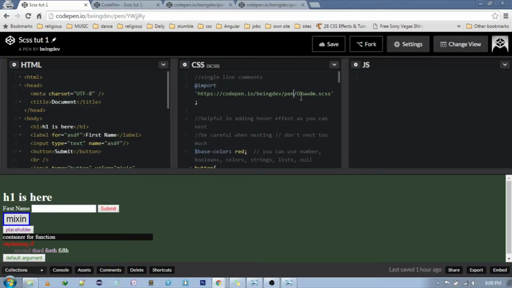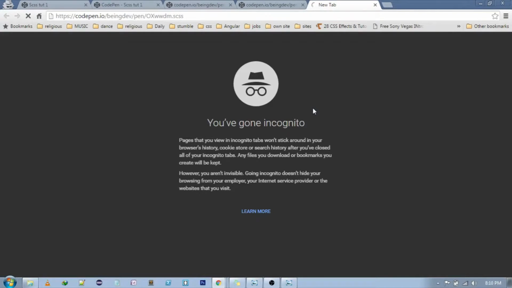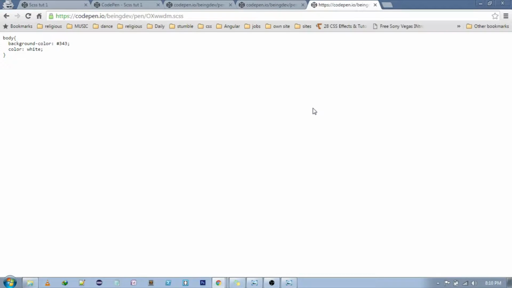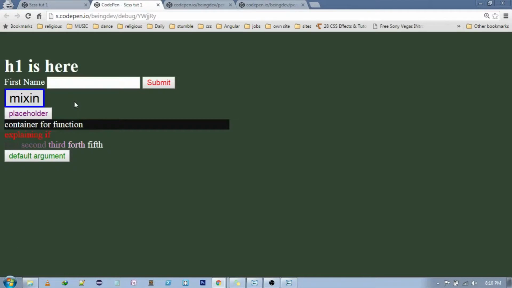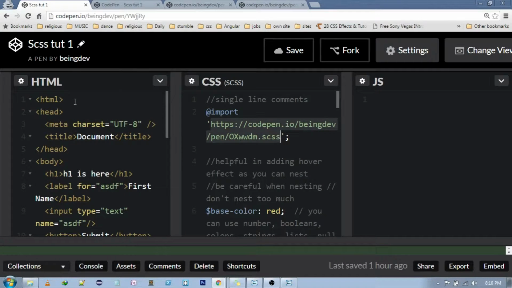In this case, what we are using is just setting the background. If you open this file, it is also on CodePen only. Both links for both these CodePens will be in the description. So this is what we have written in this file, just the background and color.